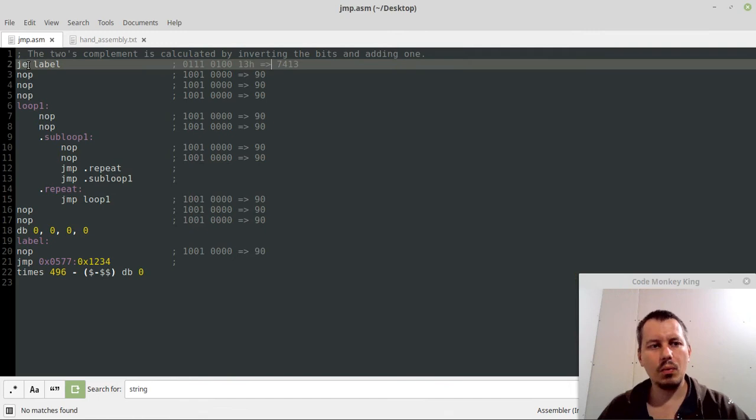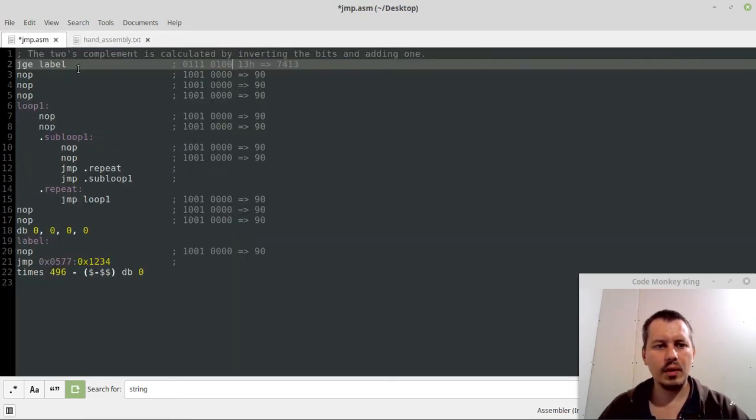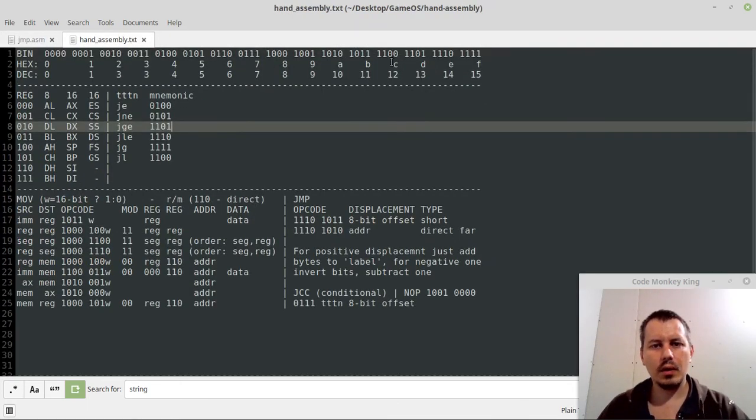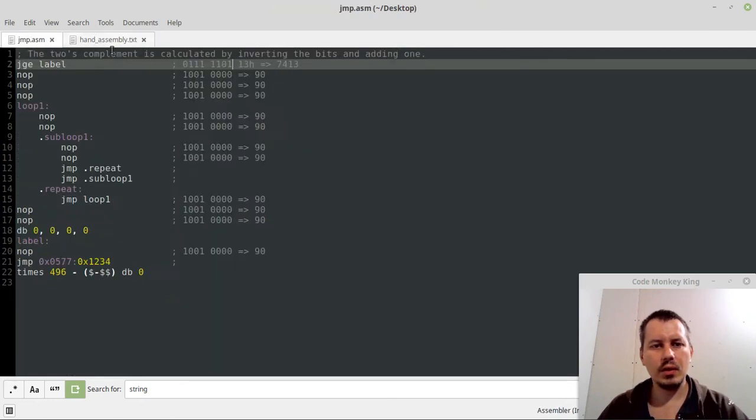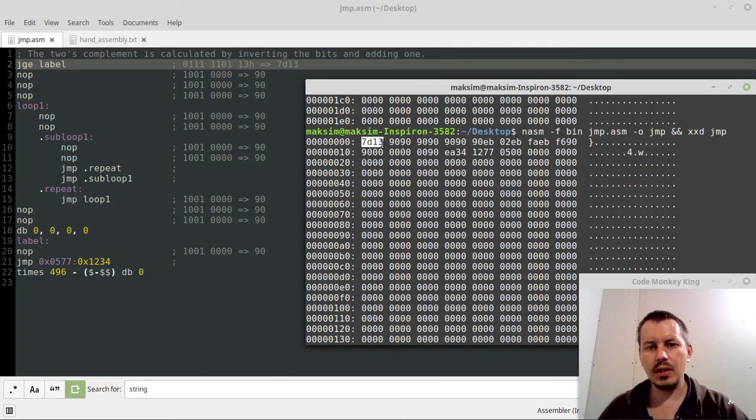But now let's say we want to say jump greater equals. All we need to change is this TTTN, this part. So we go to jump greater equals, and we just take this one and put it here. This is going to be D, so 7D 13. If we reassemble this, we have 7D 13.